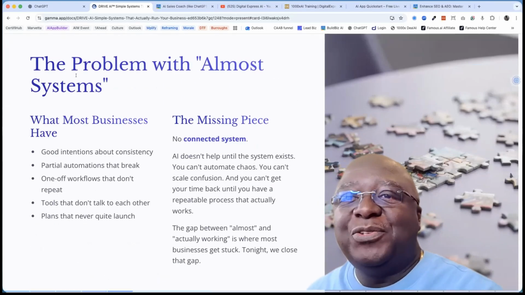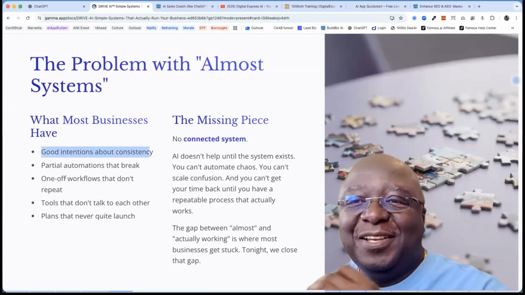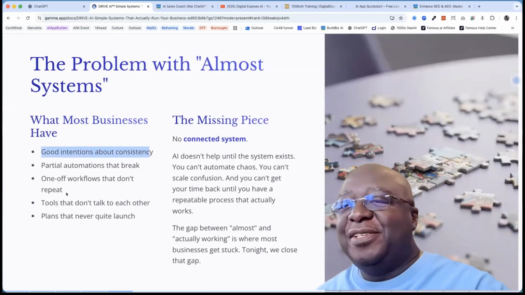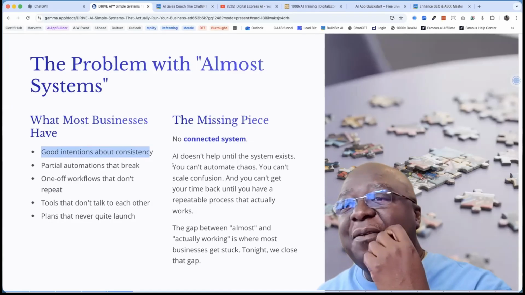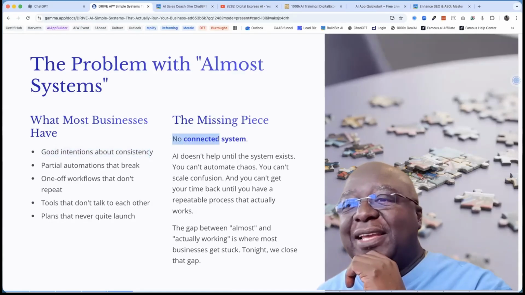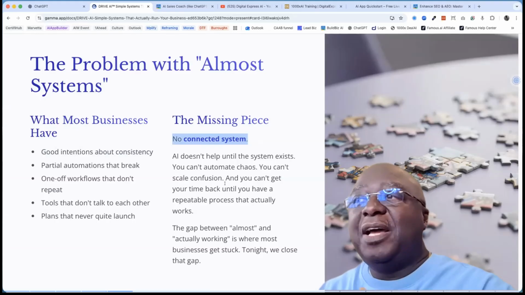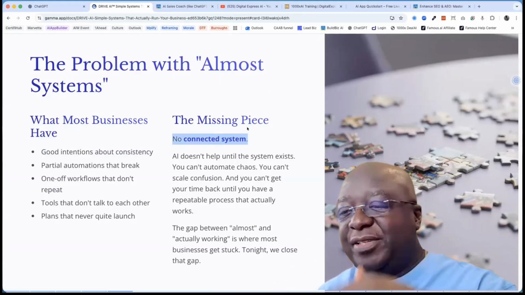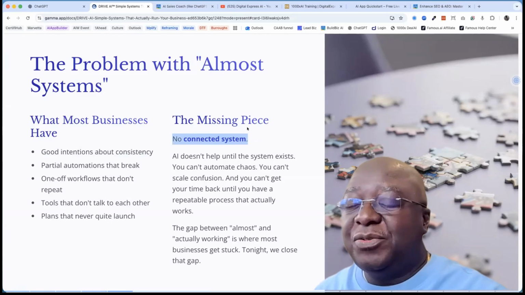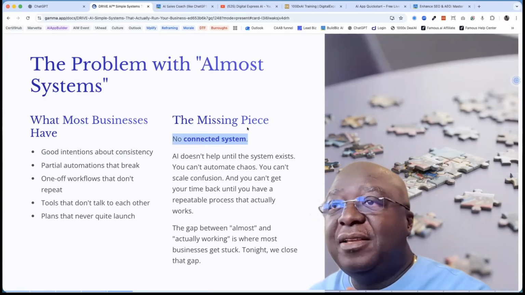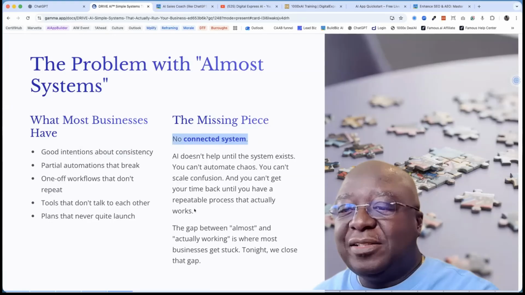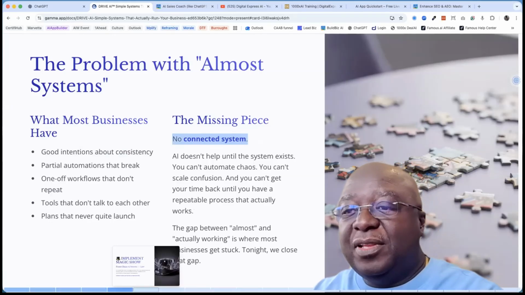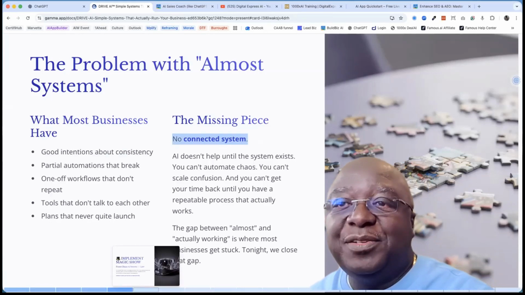The problem with most systems, what most businesses have, is good intentions but a lack of consistency. So that's just a reality. We're all busy entrepreneurs. We don't have a lot of time. We don't necessarily have connected systems. And by the way, I'm going to give you the link for this whole presentation deck. Don't worry about taking a whole bunch of notes. I'm going to give you the link for the deck, and I'm going to give you the link for the chat thread. After the VA posts the video, you'll have the recording as well.